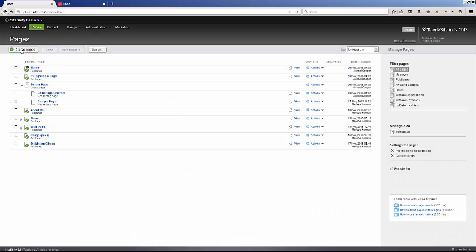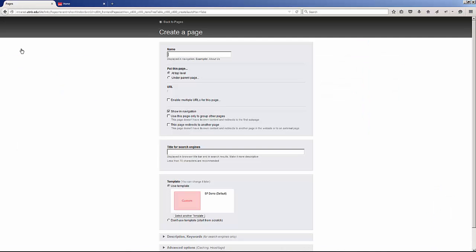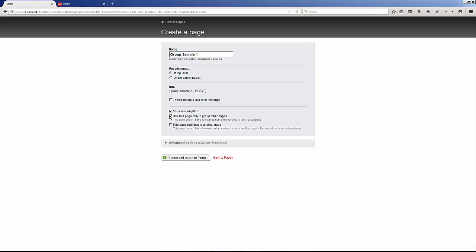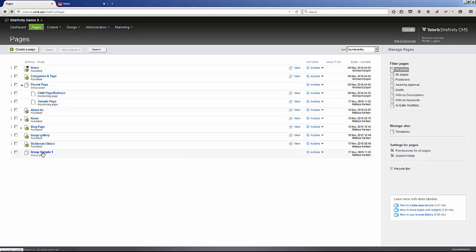Okay, now let's create a new page, and we're going to create a group page. We can name this page Group Sample 1, and let's use this page only to group other pages. So you see all of my other options go away, and all I'll simply have to do is create and return to pages. And you'll see it comes up here.